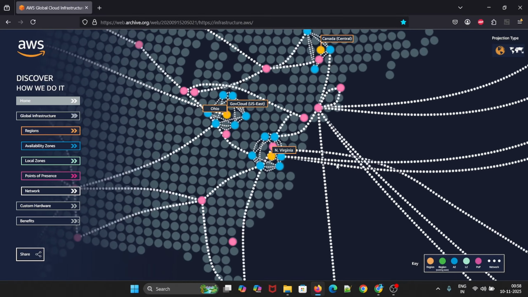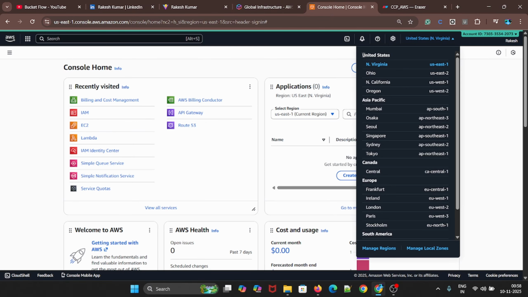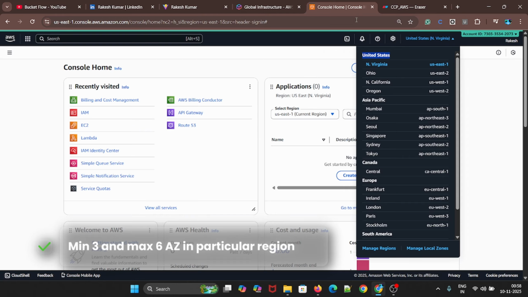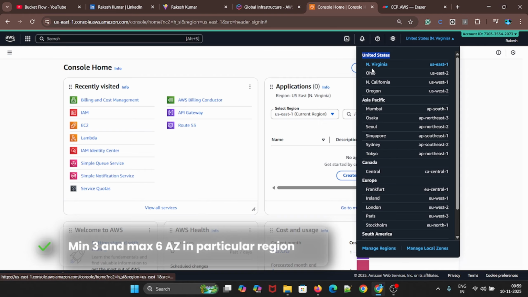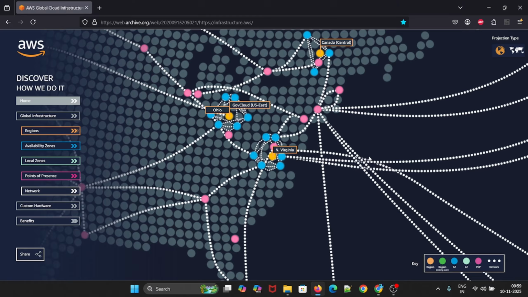Multiple availability zones in the sense, if you go to the AWS console and see here, this is the region and these are the availability zones 1, 2, 3, 4. So minimum 3 should be there in each region, and maximum up to 6. How to verify this? We have 4 here in the United States. In Asia Pacific, 1 2 3 4 5 6, not more than 6. So maximum is 6, minimum is 3. Why 3? If anything goes wrong in one availability zone, another availability zone will take care of things.